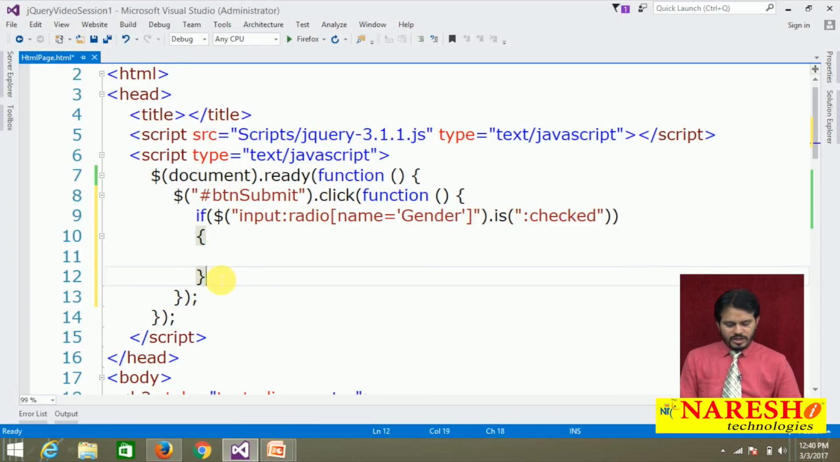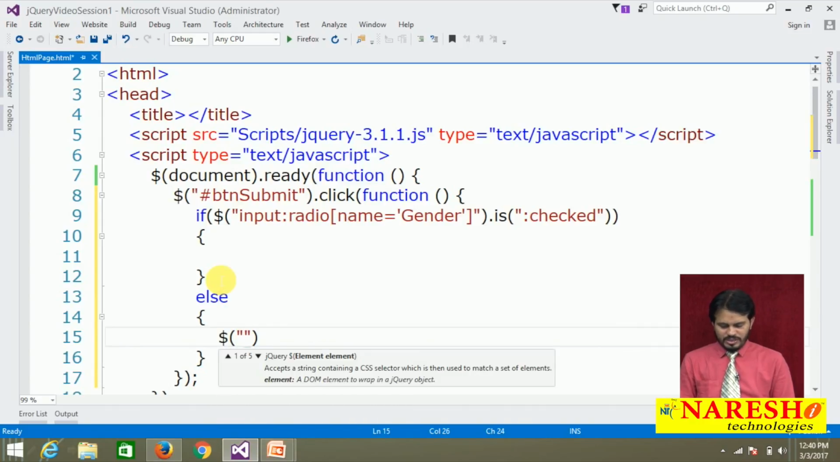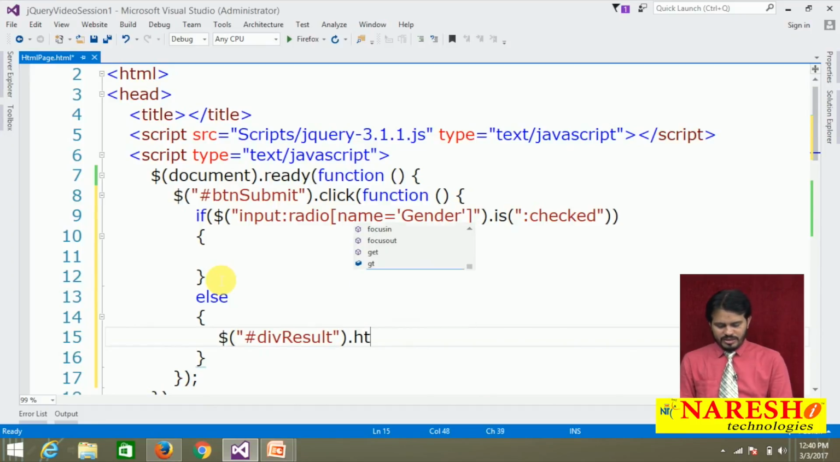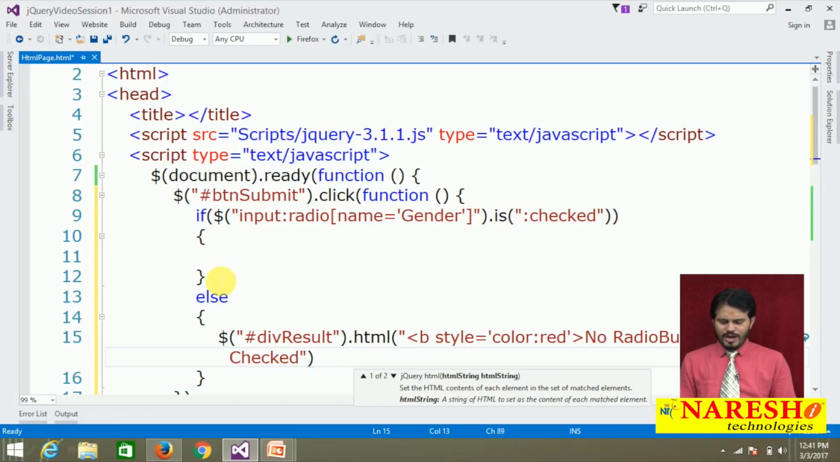If no one is checked, then go to the else part and display a message: $('#divResult').html method, display it in bold format, styled with color red. So I am going to use style equals to color: red, and close. What message? No radio button is checked.